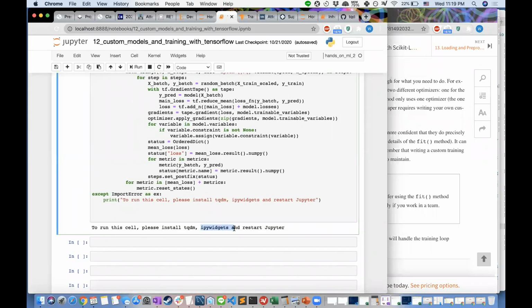This IPy widgets is quite interesting. I've seen that being used in FastAI as well. You can use that as a way to tune your learning rates. You can literally control your learning rates with a bar while your model is training, and that's pretty cool.